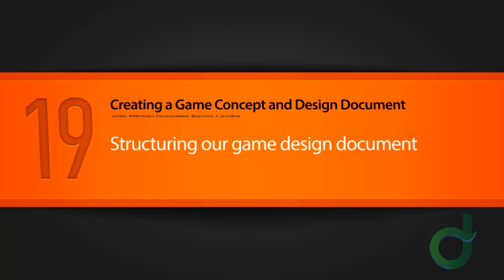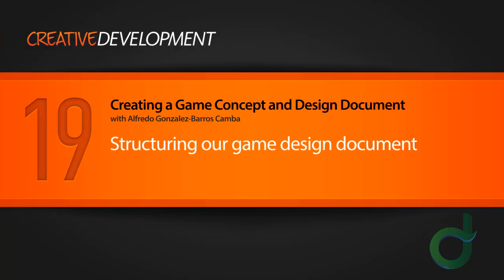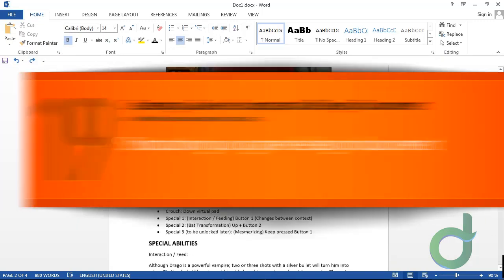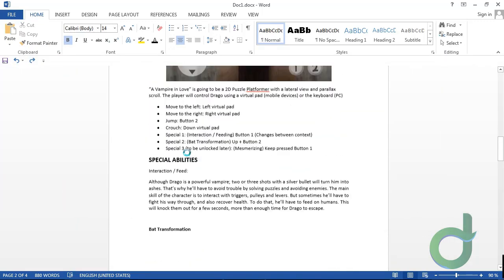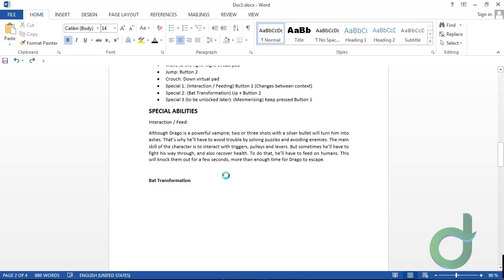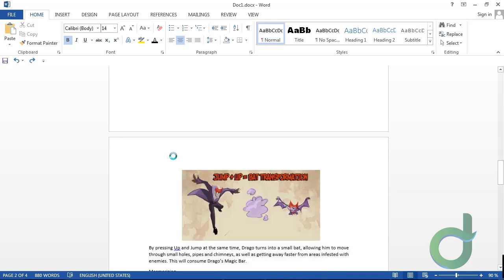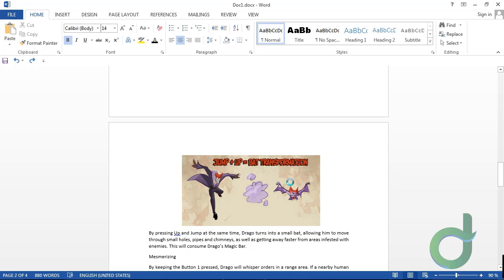In this lesson, we're going to give our document the last finishing touches. Okay, so as you can see, I've filled the document. I've written the special abilities here, the interaction or feeding that Drago can do in our game. About transformation, I've added this picture that we had, which explains how the transformation works: by pressing jump and up at the same time, he will turn into a bat.